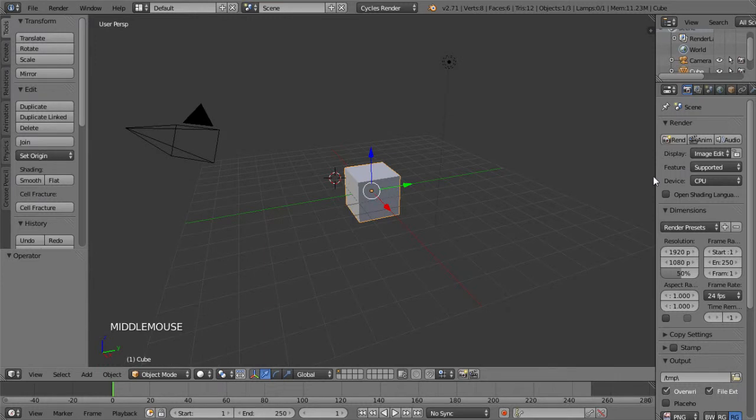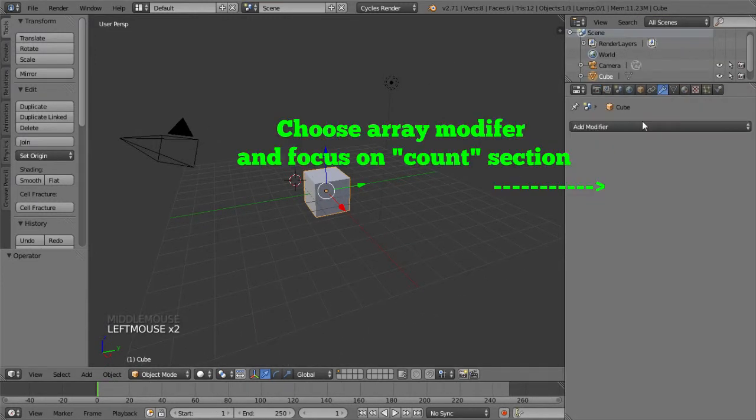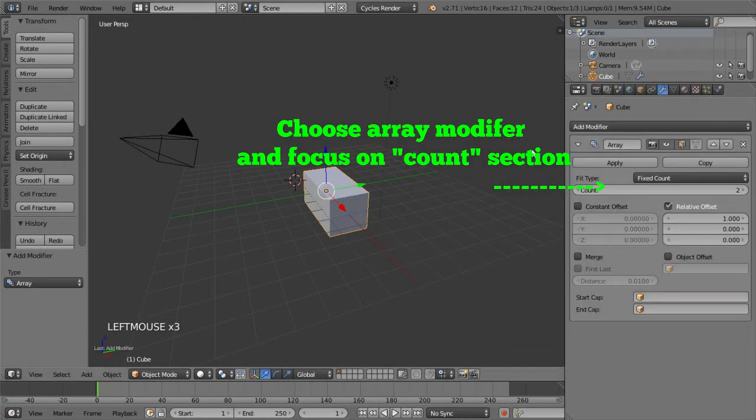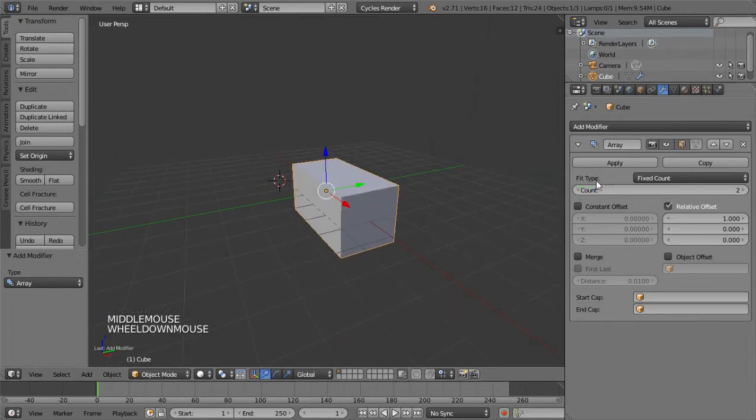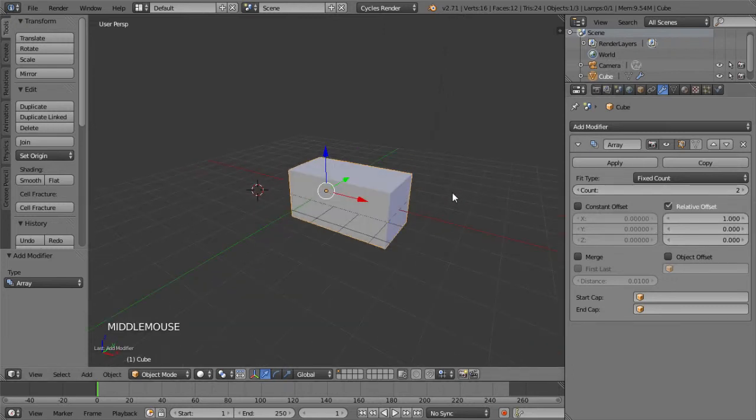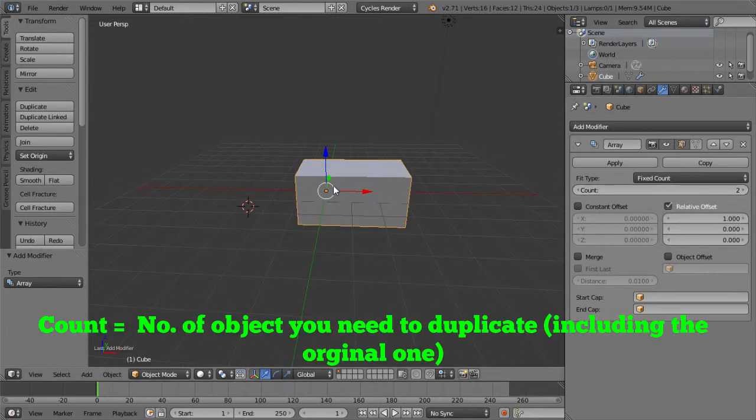Now we just go to the property windows and then choose modifier and add array modifier. Now we just focus on the count section on the modifier menu. By default it's set to 2. This number helps us to define how many objects we want to duplicate. If I change it to 10, then 9 more objects will be duplicated.